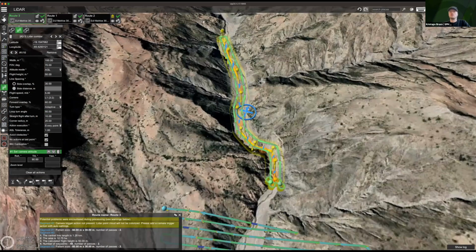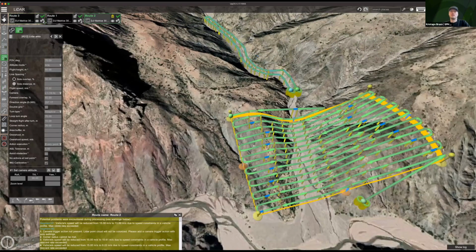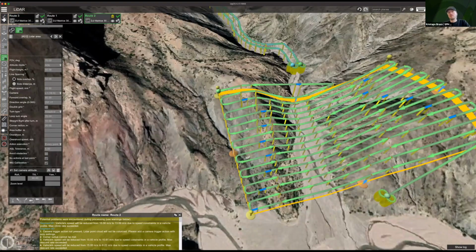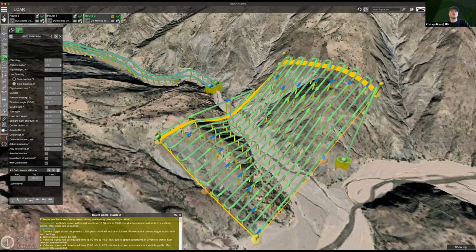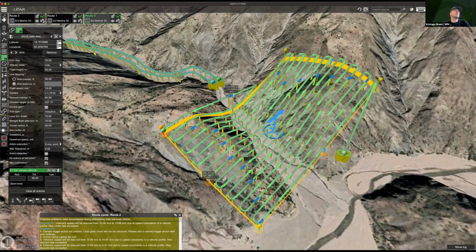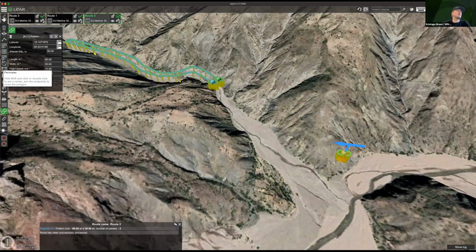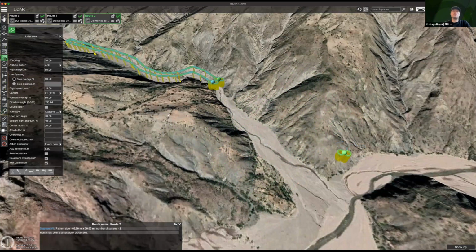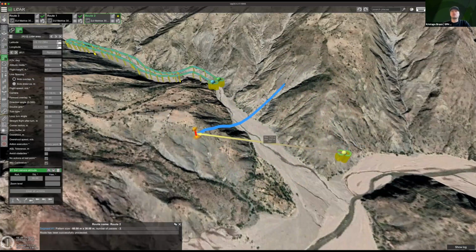I'll quickly also just go over the LiDAR area. So for LiDAR area, the principle is quite similar. So I can actually maybe, let's do the following. I'll just unlock this. I will delete this area scan segment, and then we can just go ahead and plan a new area scan in this location.